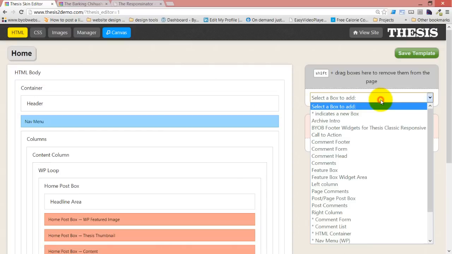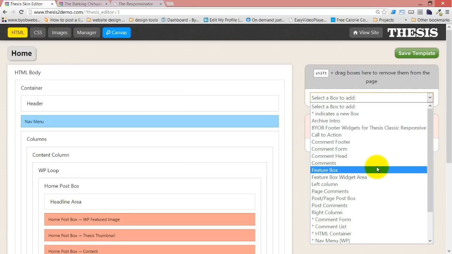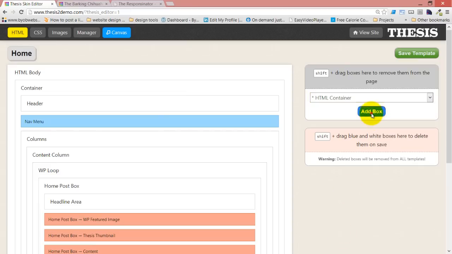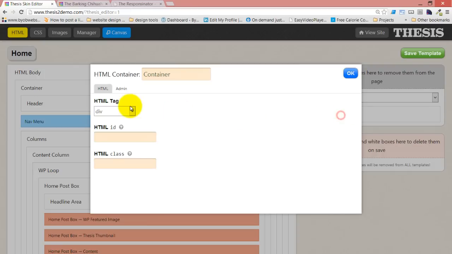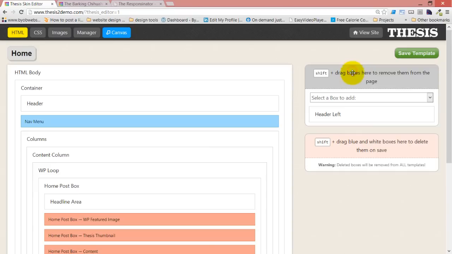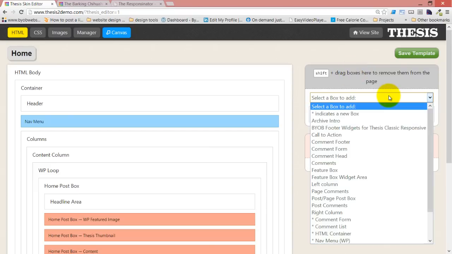So we'll just start off by adding a box, and we're going to add an HTML container, and we're going to call it header left. And create another HTML container, and we'll call it header right.